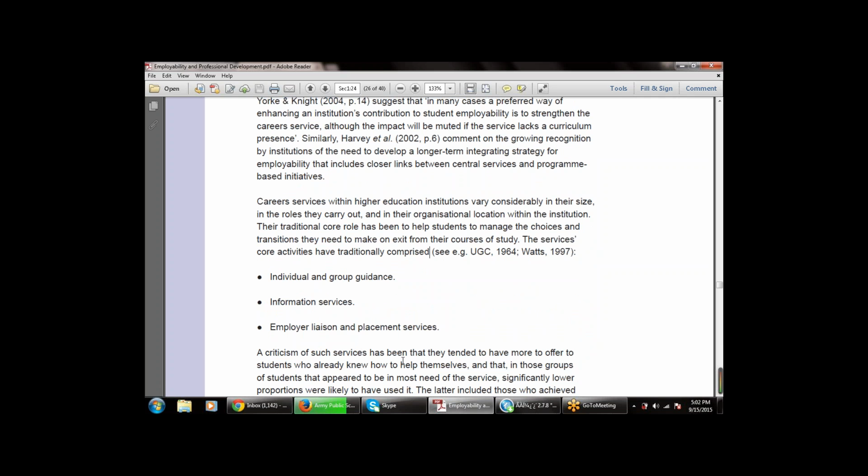First is the individual and group guidance, then the information services, then the employer liaison and placement services. So these are the three parts of the career services. One is the individual and group guidance, that is how the individual can guide and how the group can guide. So what are the various criteria in guiding the individual and the group? There will be guidance taken from the individual as well as from the group.